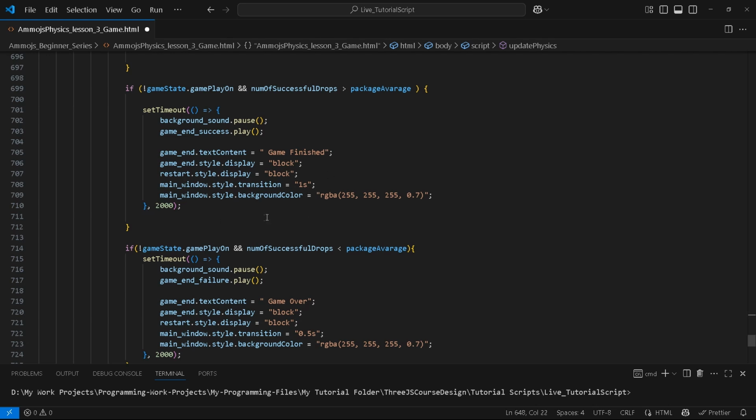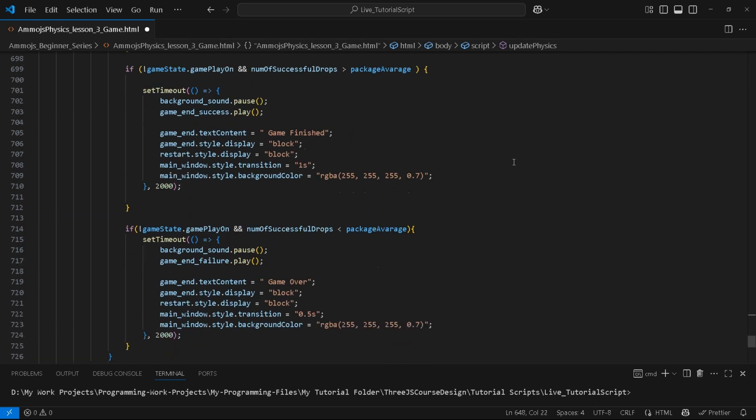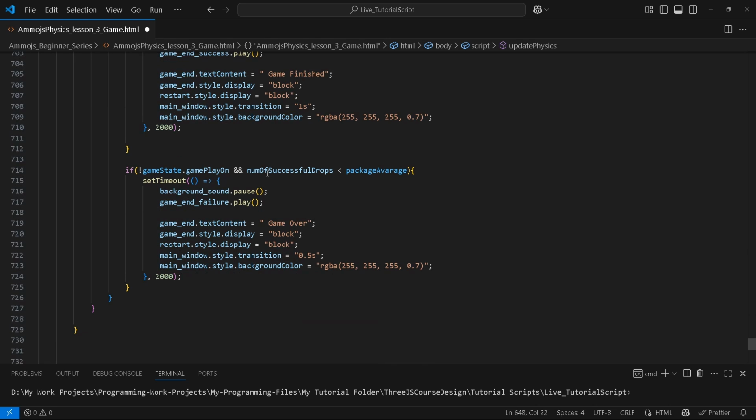So this is all just CSS stuff, and then the main window, because the whole time it was on 0, we're going to set it to 0.7, so it's going to be semi-transparent. It's just going to create an overlay on the main screen. So this is checking to see if you've ended the game successfully, and this is to check if you've ended the game unsuccessfully. Then it will be game over instead of game finished.